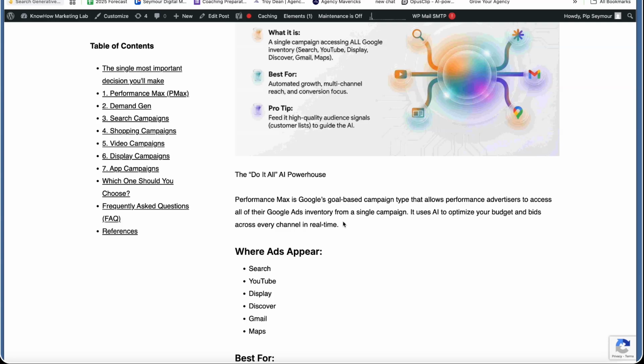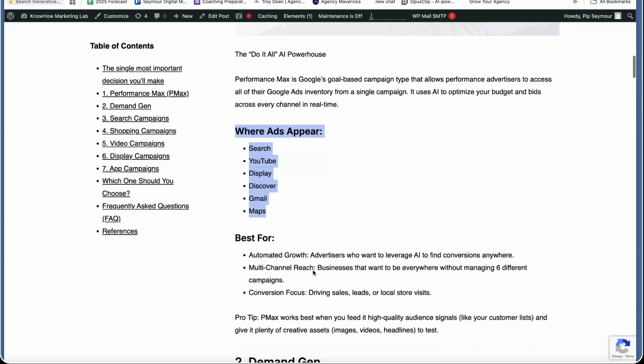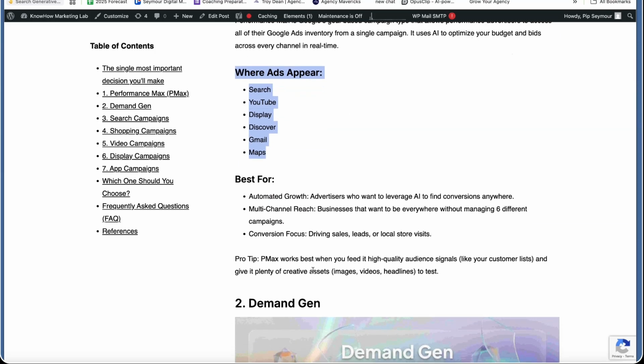So we want to use it to optimize bids, budgets, and across every channel in real time, which is great. As I said, this is where your ads appear. It's best for automated growth, conversion focus, and multi-channel reach.